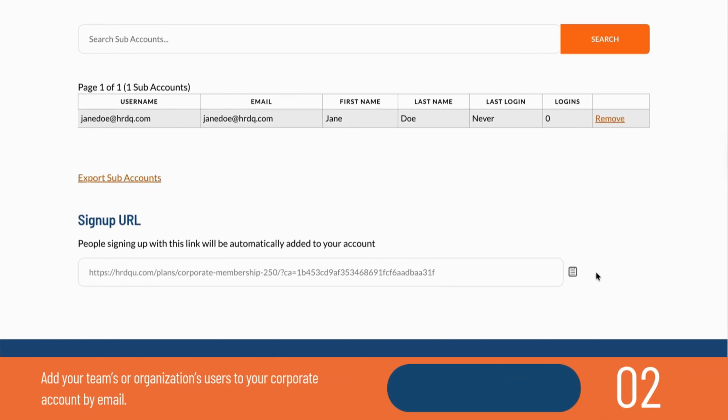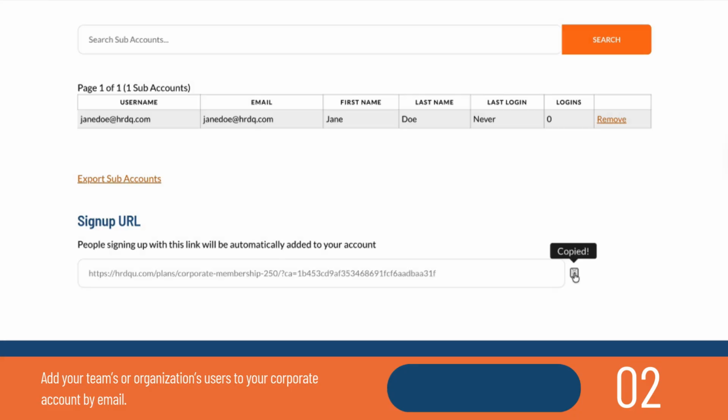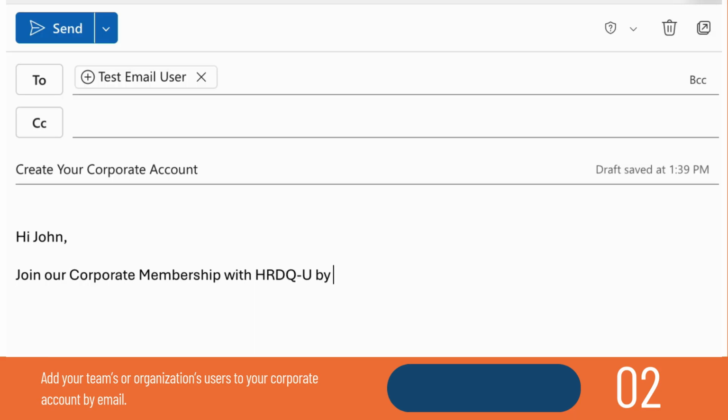The other option of adding sub-accounts is by sending a sign-up URL to your users. This is perfect for large corporate accounts with many users. Doing it this way allows the individual users to create their own account. For this option, copy the link to your clipboard by selecting the clipboard icon. Then, go to your email.